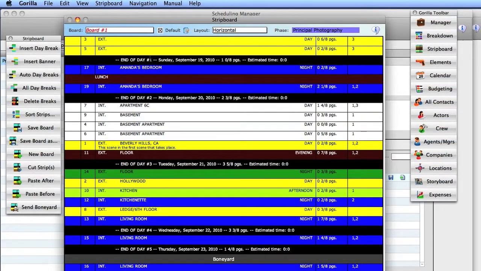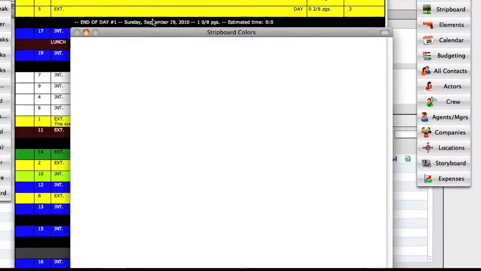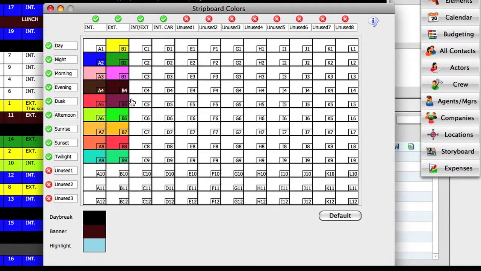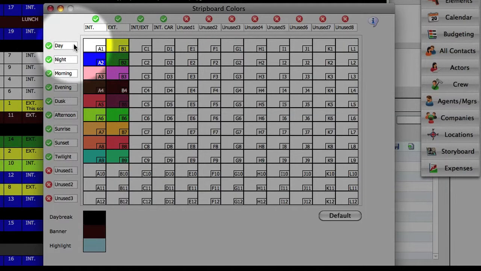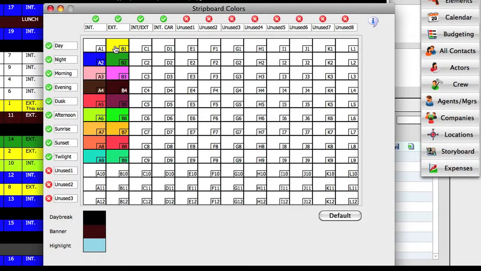You can modify the Stripboard colors if desired. To do this, go to the Edit menu and select Stripboard Colors. Industry standard strip colors are set for each schedule. So if your scene or slug line is interior day, the default strip color will be white. If your slug line is exterior day, the default strip color will be yellow.